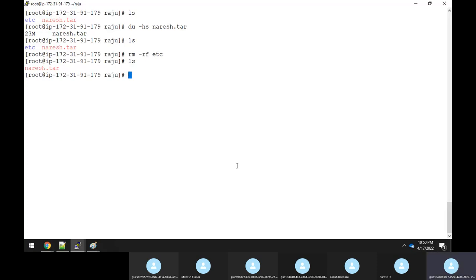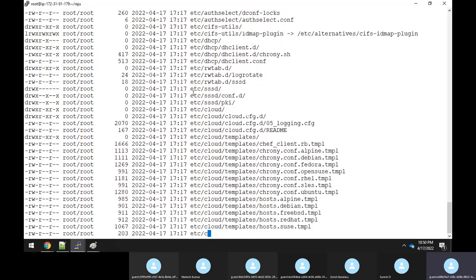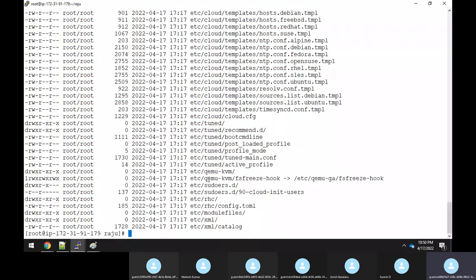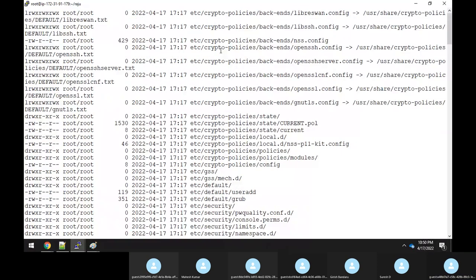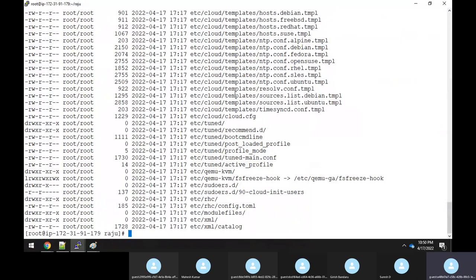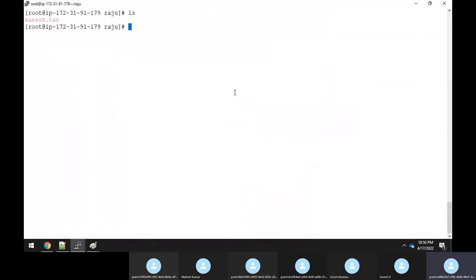Now, suppose you say, Rajesh, I want to view the content of this naresh.tar. So you'll say tar -tvf naresh.tar. T stands for viewing the content of the tarball. See, I press enter, and it is showing all the contents which are there within the tarball. So tvf will show you the content of the tarball.